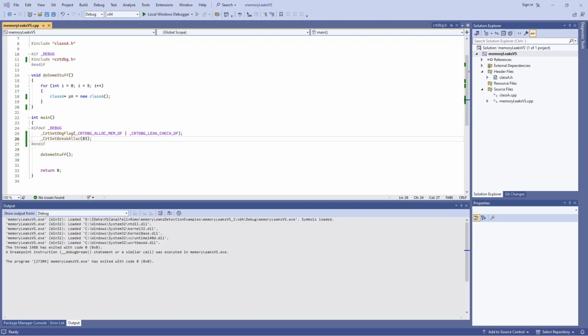But it would be super cool if Visual Studio told us the source file and the line of code. And yes, we can make Visual Studio tell us the file and the line. This requires a little more work, but it's very easy, and we are now going to see how to do it.